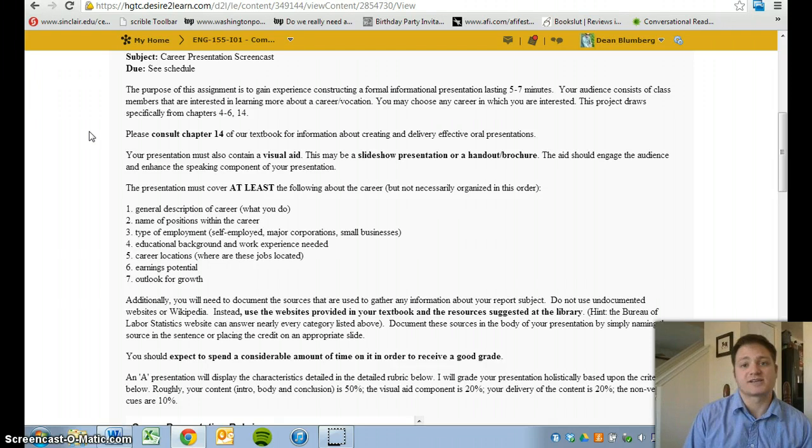Educational background and work experience needed. What kind of degree, what type of experience do you need to obtain this job? And you might look at what will make you desirable in this current job market. Career locations. One of the resources that I'm going to give you a link to below is the Bureau of Labor Statistics. And one of the nice things that they have are maps that show where these jobs are concentrated. So do you find that a lot of these jobs are in the Southeast region, or California, or in the Northeast?